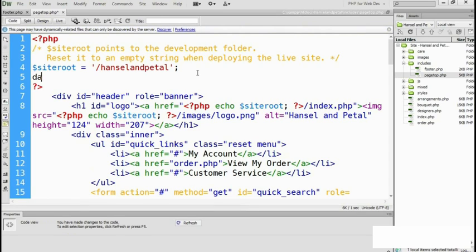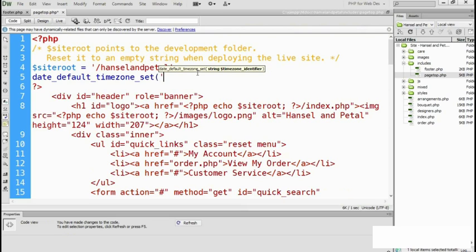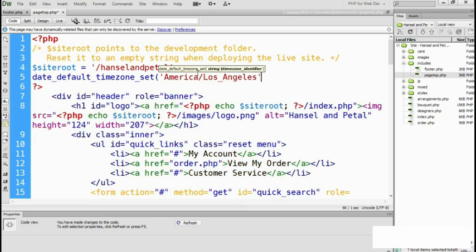So it will be date_default_timezone_set, all as one word with underscores, and the argument needs to be a string containing the time zone identifier. For California, it would be America/Los_Angeles. Now, this is only necessary if you couldn't use one of the configuration methods. I don't need to use it. I'm just showing you where it should go.